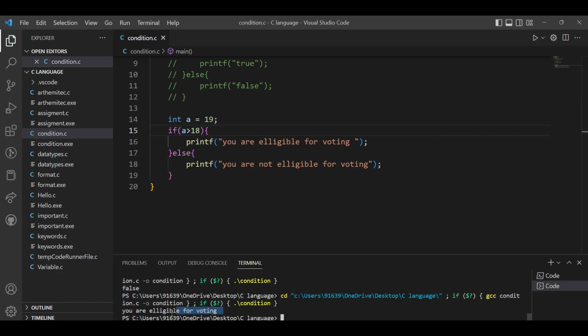Here you can see you are eligible for voting is printed. If my age is 17, I'm not eligible for voting, because 17 is greater than 18? No, the condition is false, so it executes the else block. In the else block I print you are not eligible for voting. I run it, and here you can see you are not eligible for voting.